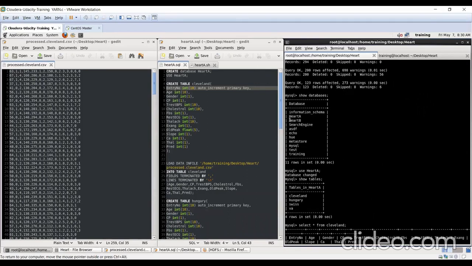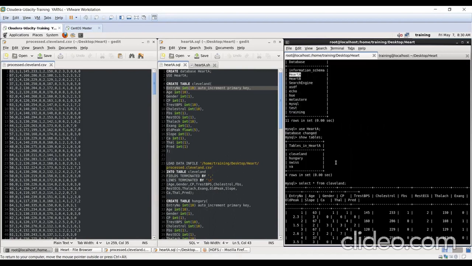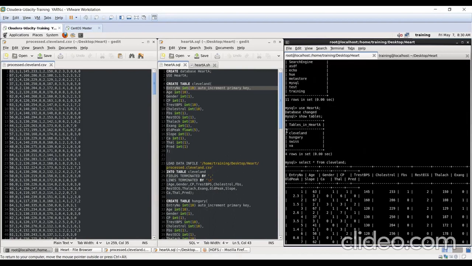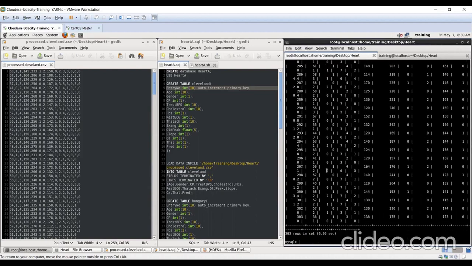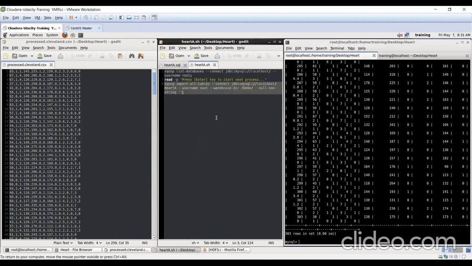You can see Heart A dataset inside my database list. Within this Heart A, I have the Cleveland dataset. This Cleveland table has 303 entries in all. I've created a primary key called entry number, which is an auto-incremented value for the number of records inserted. Now using a source file, I'm transferring all my data into HDFS. From MySQL to HDFS, I'm using Sqoop as an ETL tool.